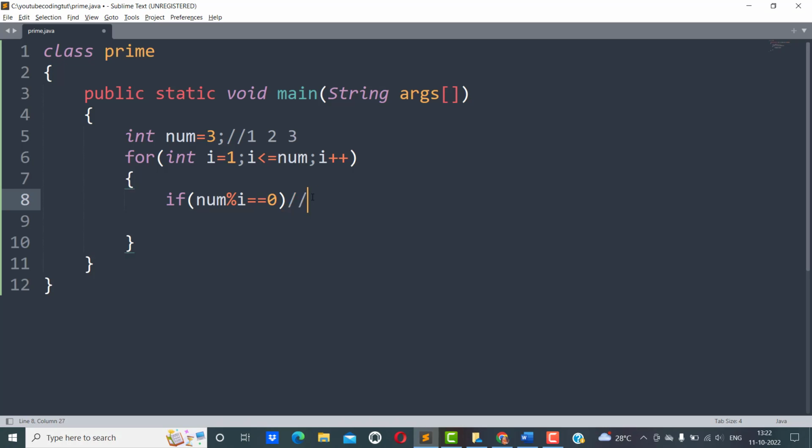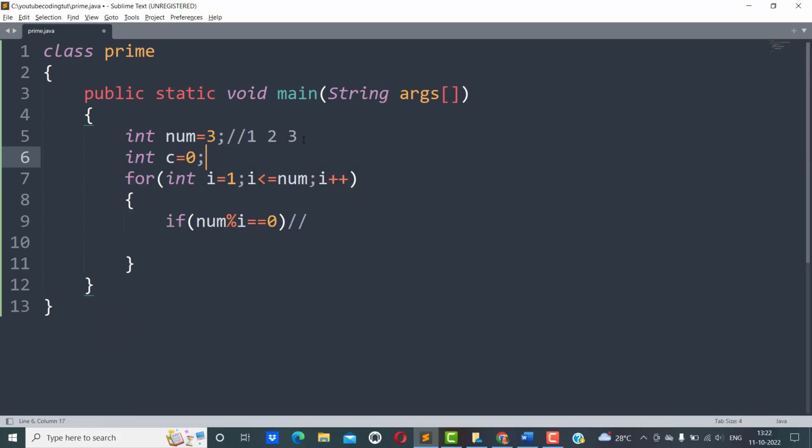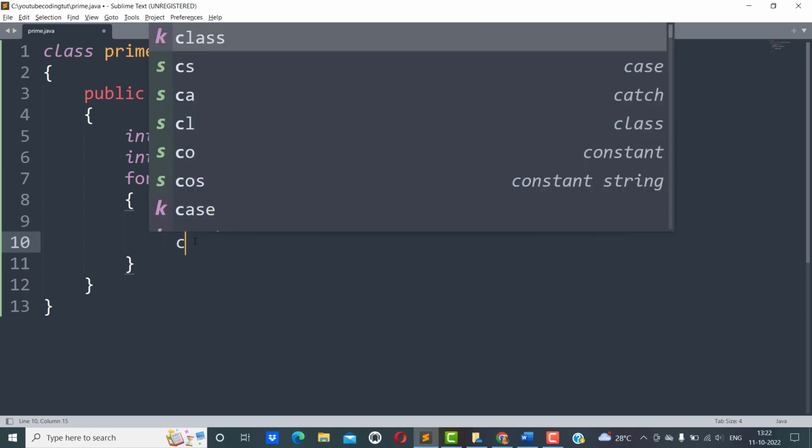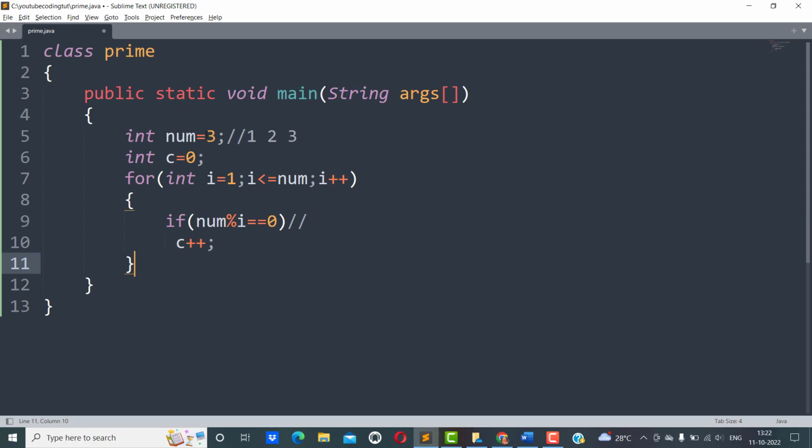If i is a factor of this number, then we will increment our count variable by 1. So initially my count variable is 0. If this condition is satisfied, then we will increment the count variable by 1. It means what here? i is a factor of num. If the condition is true, it means i is a factor of num. Then the count variable will get incremented by 1.